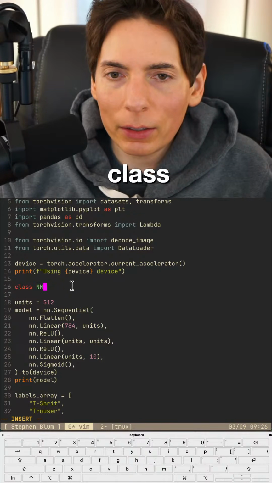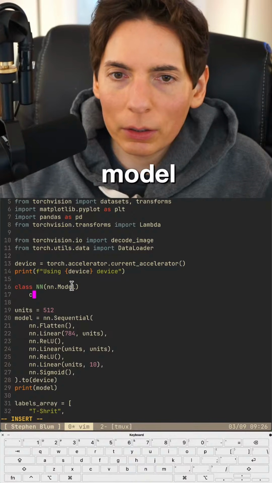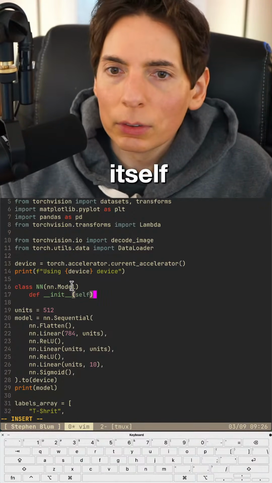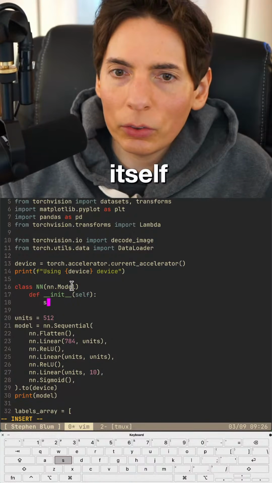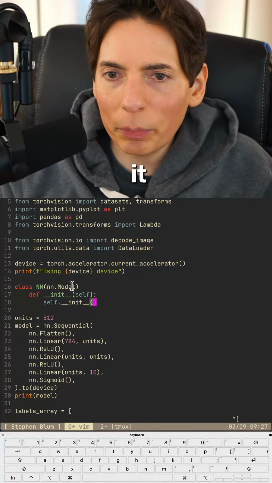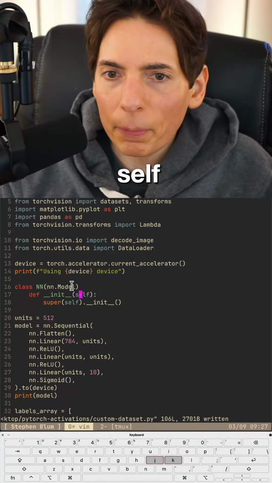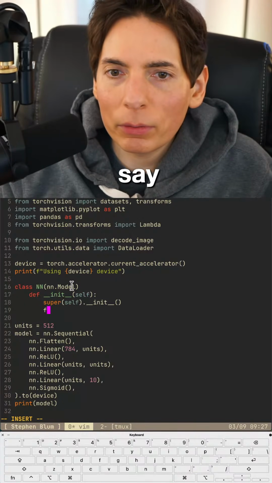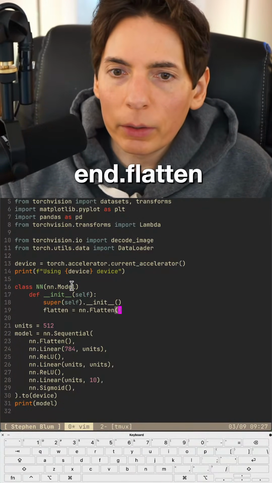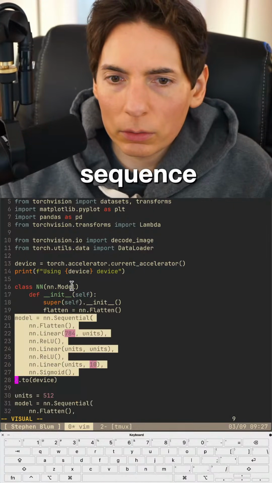Class NN is gonna be nn.Model. Def init self, self dot init super or something. There's a super, right? Super self. Then we say flatten equals nn.Flatten. And then we've got our sequence. There we go.